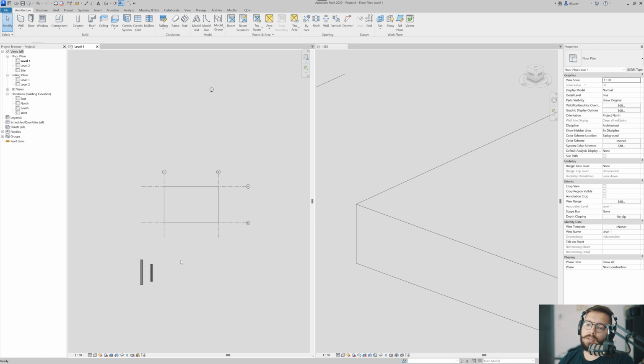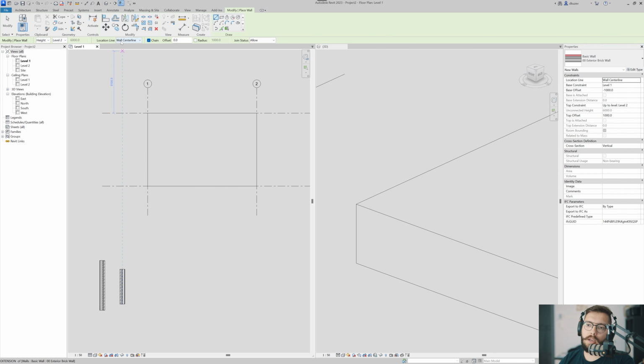Absolutely. So WA to get into the wall command, and I'll hit the drop down menu here. So you can see that you can either align it with a core center line, the finish face of the exterior or the interior, depending on what your constraints are, or with the core face of the interior and exterior.